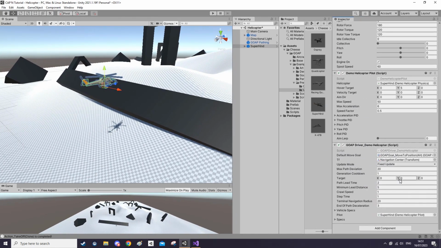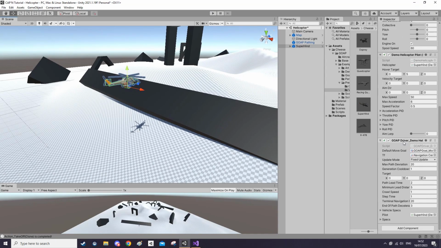So it'll request a path when we tell it to, and then it will give a target velocity to the demo helicopter pilot, and then this is basically an autopilot that will try and match that target velocity, and that's pretty much how it works.